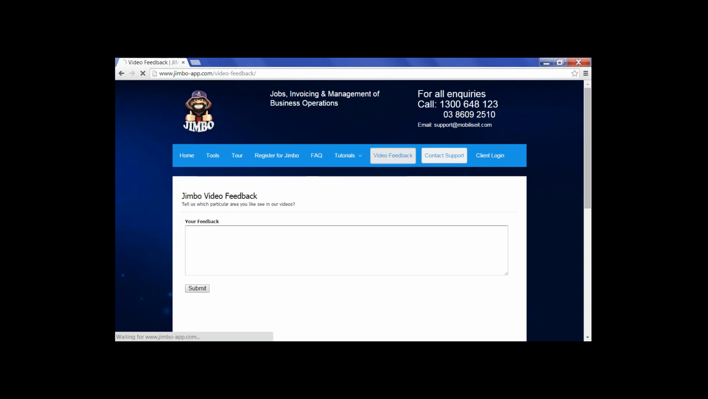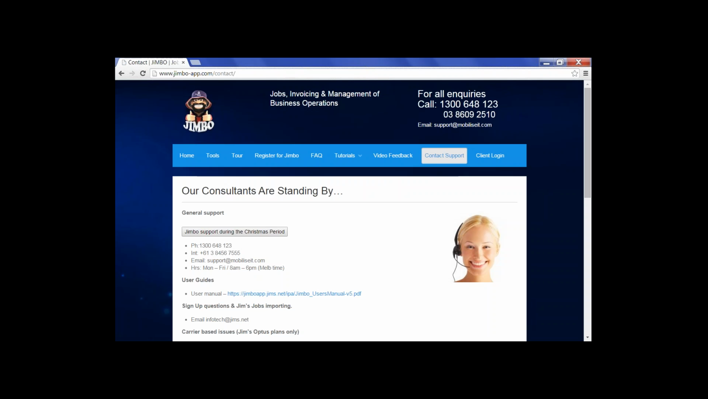infotech@jims.net. In terms of contact support, I think this is where there's been some really good things happening. We now have an external company called Mobilised IT. They're now taking all our front-end inquiries. So this number up here on your screen, it appears on every web page of the Jimbo App, 1300 648 123. That's the number to call, or you can call the 03 8609 2510 number, and you'll speak to a consultant and they'll be able to help you with the problem that you now have.